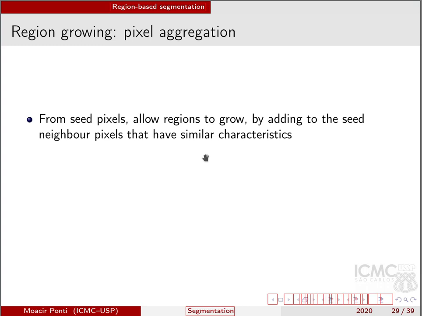The idea is that from seed pixels, we are going to allow regions to grow. It could be from a single pixel or a group of pixels. Because of that, those pixels are sometimes also called markers, because they initially mark the regions from which I want to segment the image. And then from those seeds, we are going to add neighbor pixels that have similar characteristics.